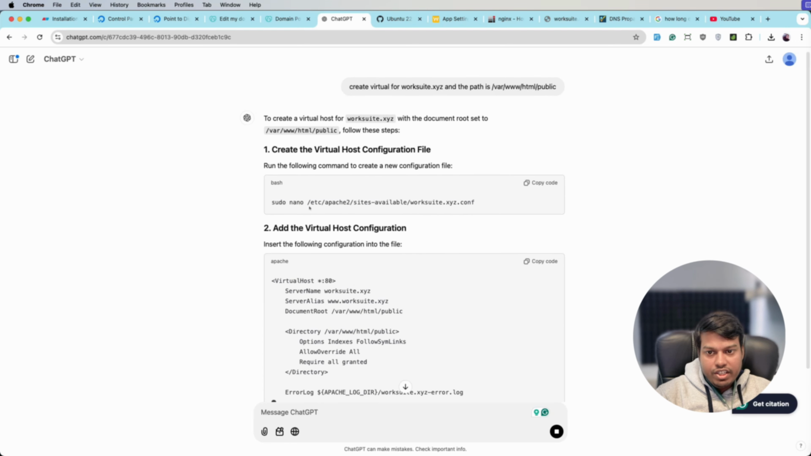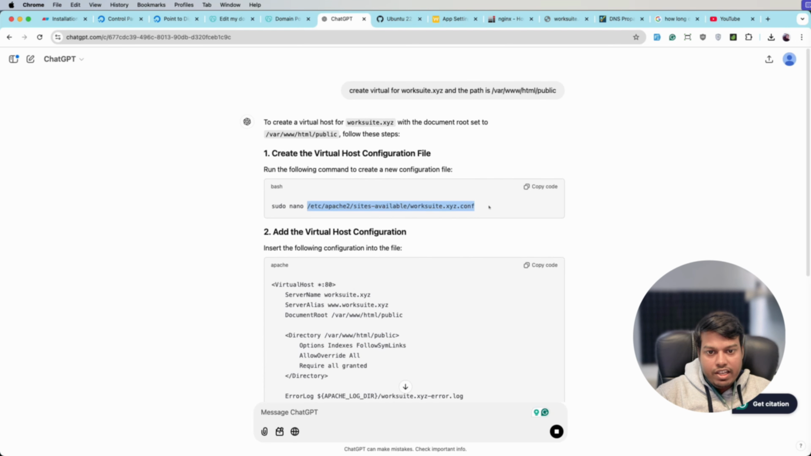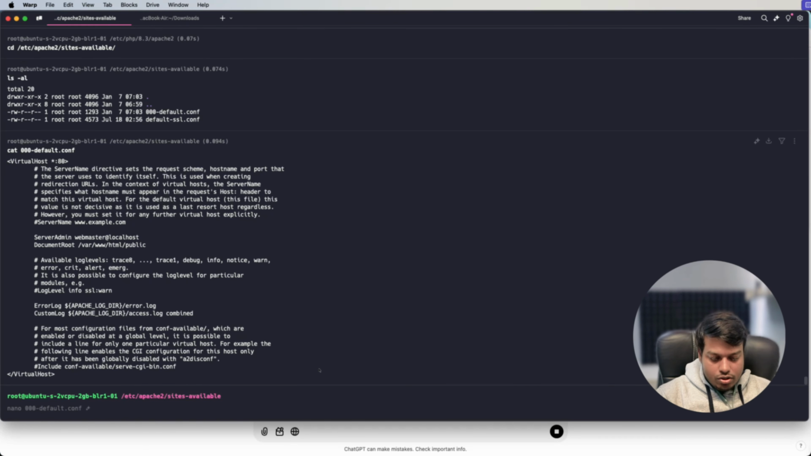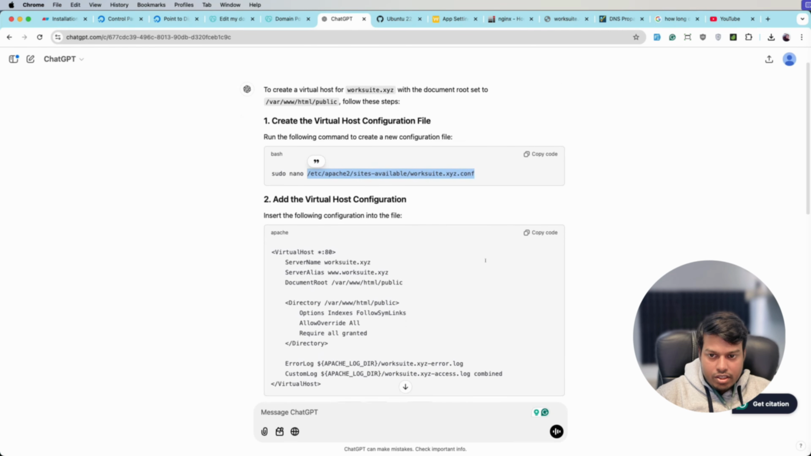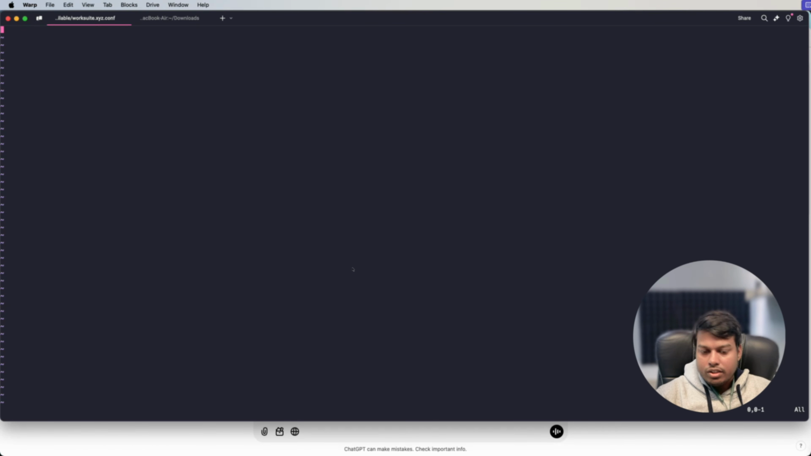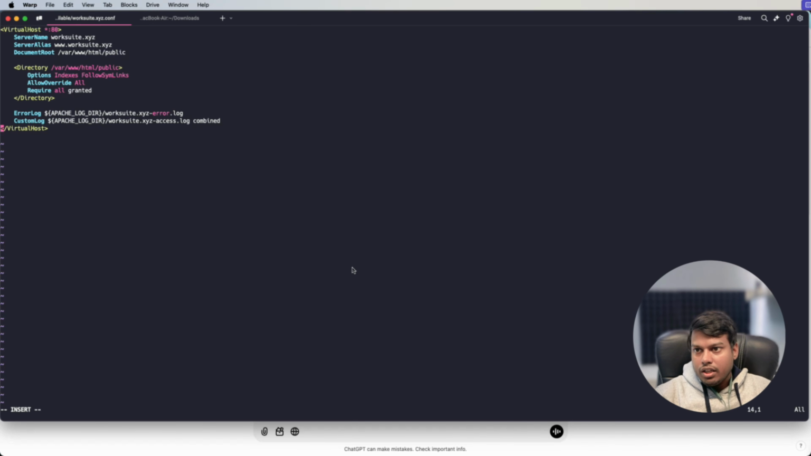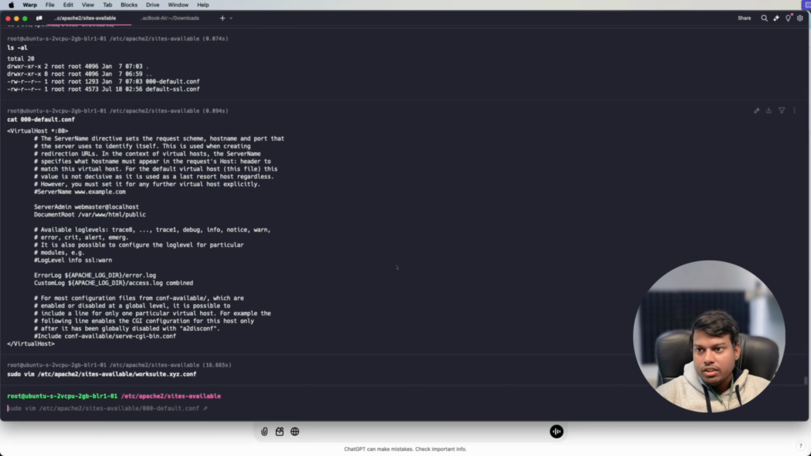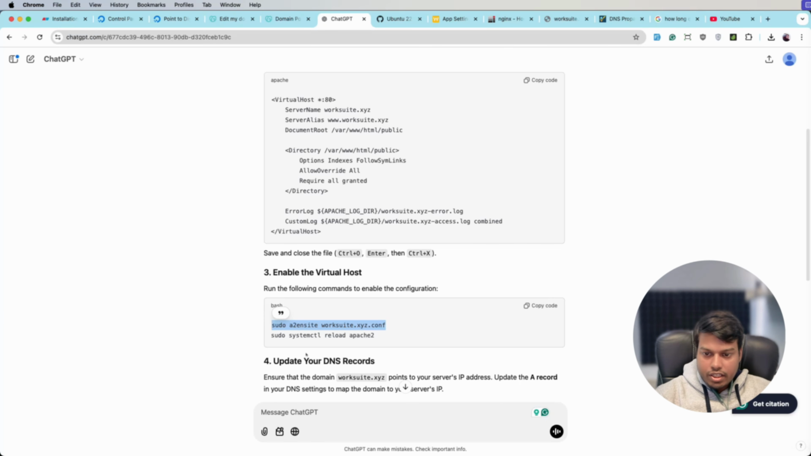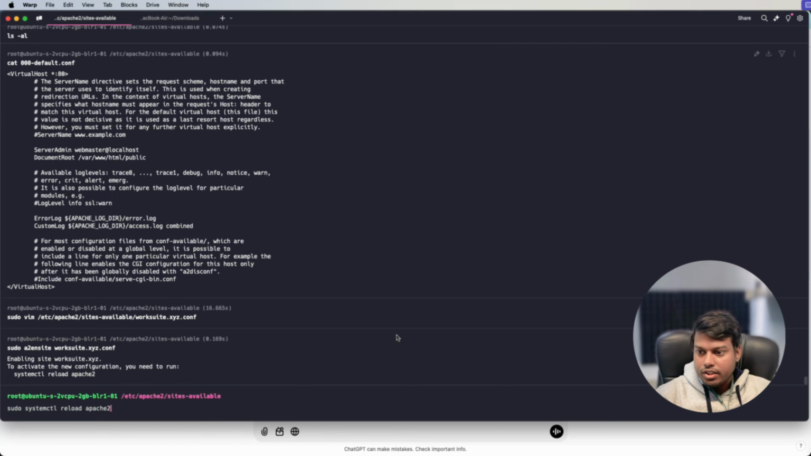So for that we will create a separate configuration file. Let's create it. Sudo vim, this is the configuration file, and in this let's paste this configuration, and it's correct. Yeah, it's correct. Let's save it. And then the next step is going to be sudo a2ensite. Yeah, it's done.